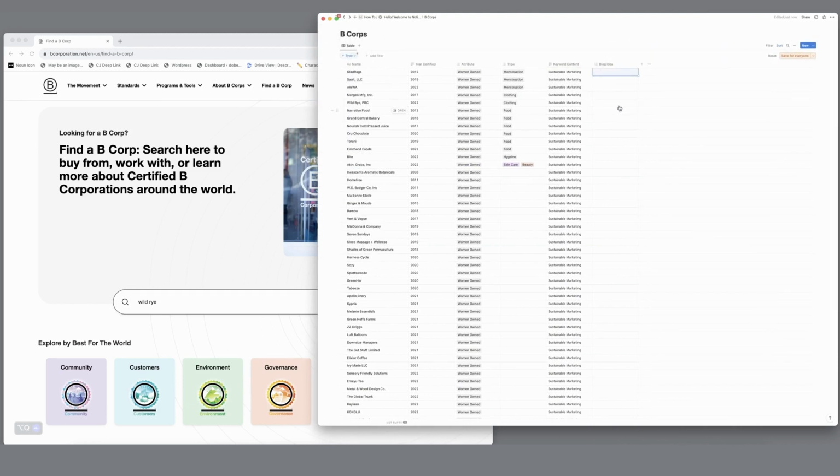Really cool. So these are databases in Notion, and it is something that I use all the time. When you check it out more, you'll see how customizable it is. You can make it really pretty. I'm not really into that. I use it for its utilitarian properties.